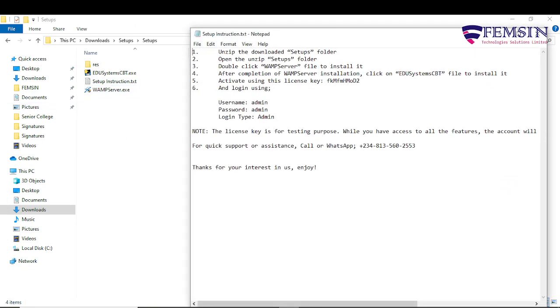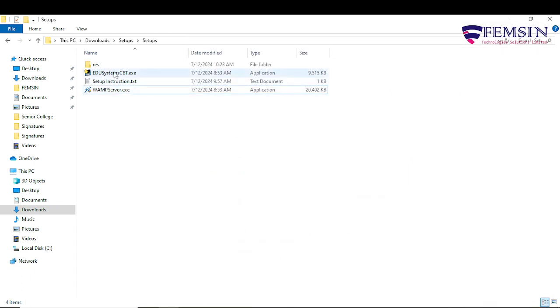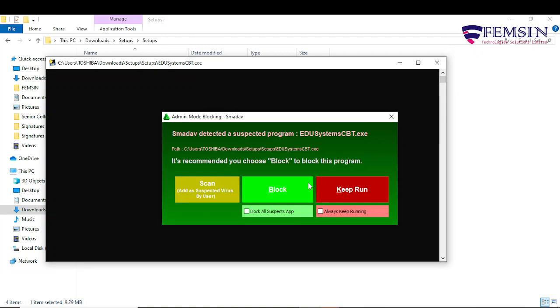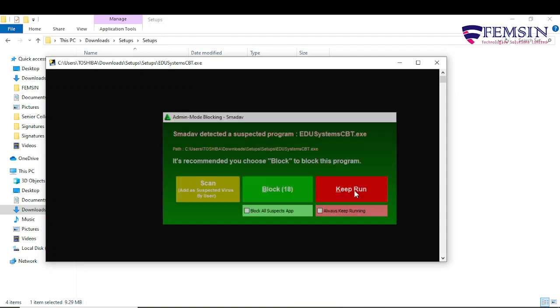So let us come back to our setup instruction. Number four, after completion of one server installation, click on EDUSystems CBT file to install it. So the next thing we're going to do now is to install our EDUSystems CBT. So I'll double click on it. I'll click on keep run, on yes.